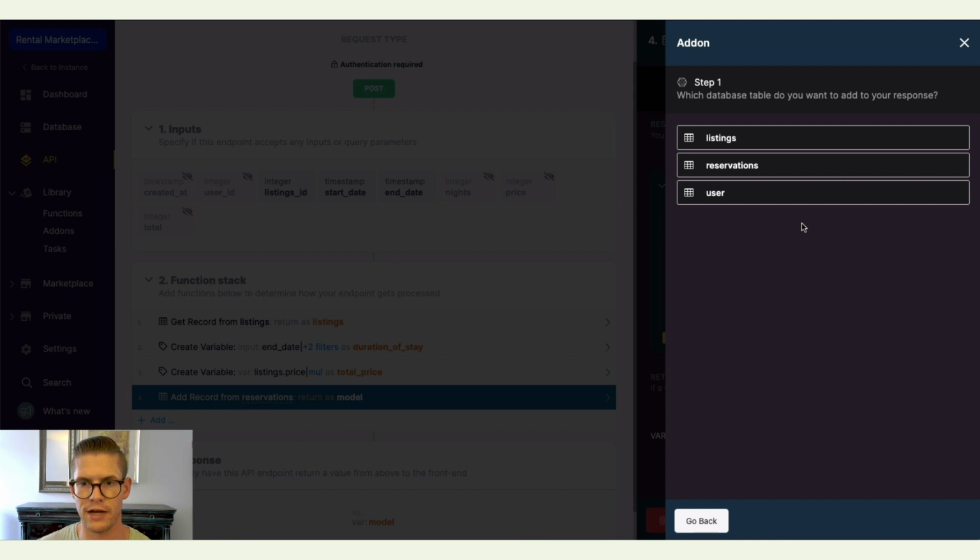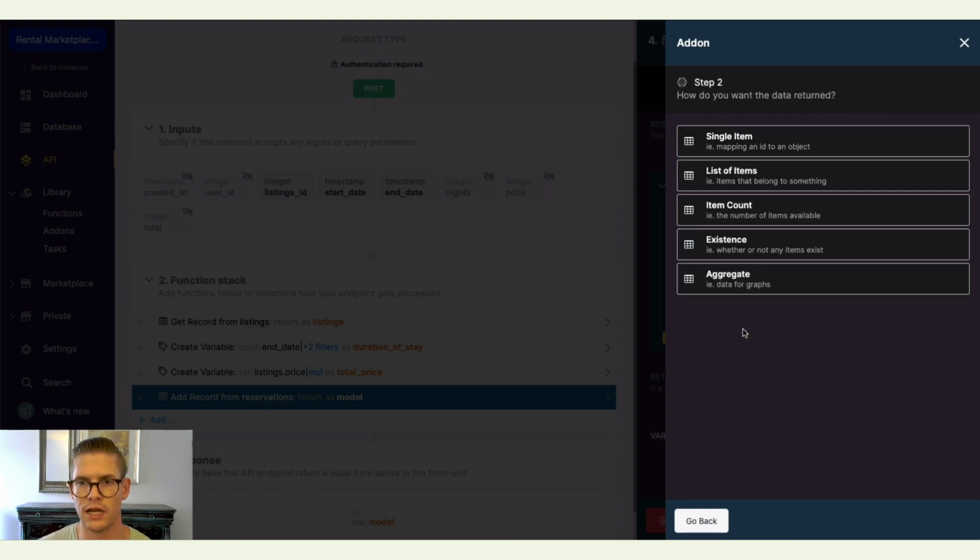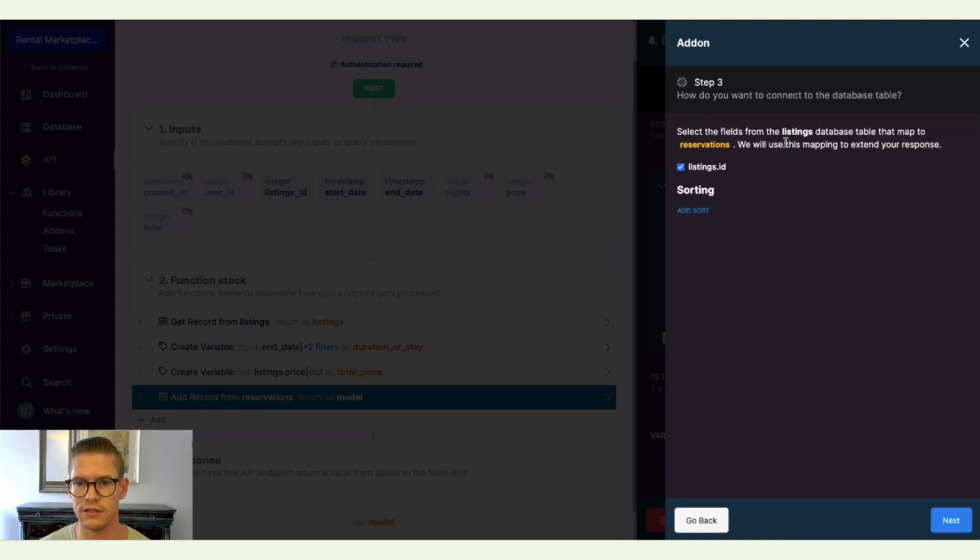I'm going to hit create new add-on, and I'm going to choose which database table to add to the response. So I'm going to add the listings table, and then I'm going to do a single item. And this is what I was talking about. We can choose how we want the data returned. We can do single item, list, count, existence, aggregates. So a lot of control and power here, but we're only going to have one listing per reservation. So I'm going to do a single item.